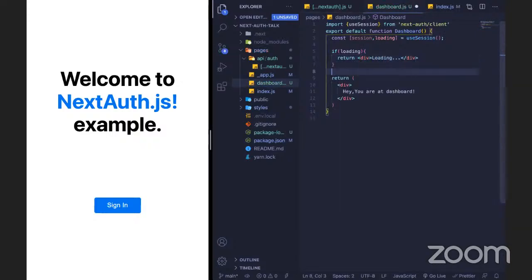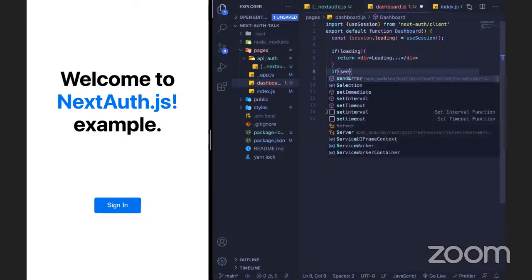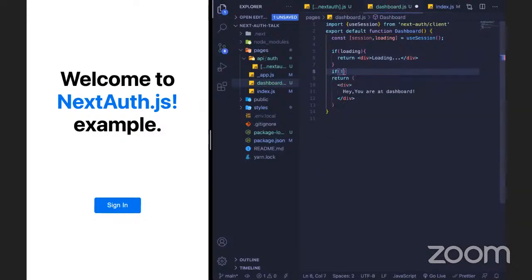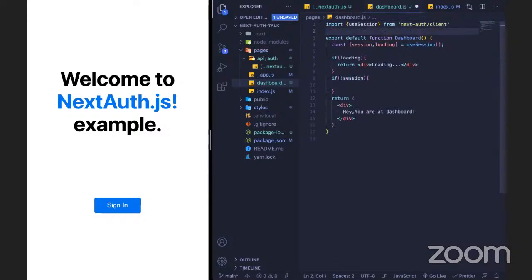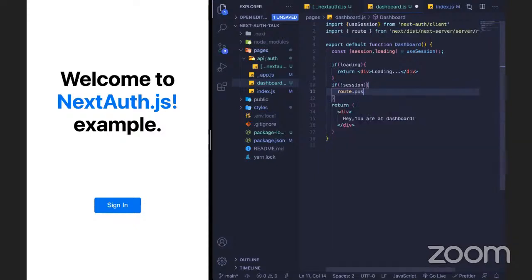Now you will check if there is a session. Let's see, if there's no session, you will simply redirect. You can import the router from Next.js, and you can simply do router.push to whatever page you want. So if there's a session, this part will get executed. If there is no session, it will automatically be redirected to this part. So you can use the useSession hook to always see if the user is logged in or not.